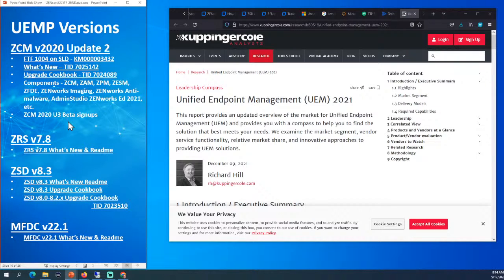And as they are looking for ZCM 2020 U3 beta signups, beta is going to be happening probably end of this month or next month for update 3. If you're interested in that, send an email to zen@microfocus.com and you'll be put on the list.